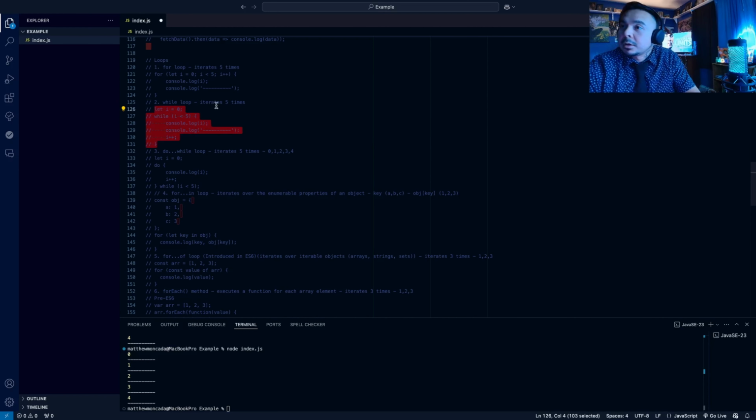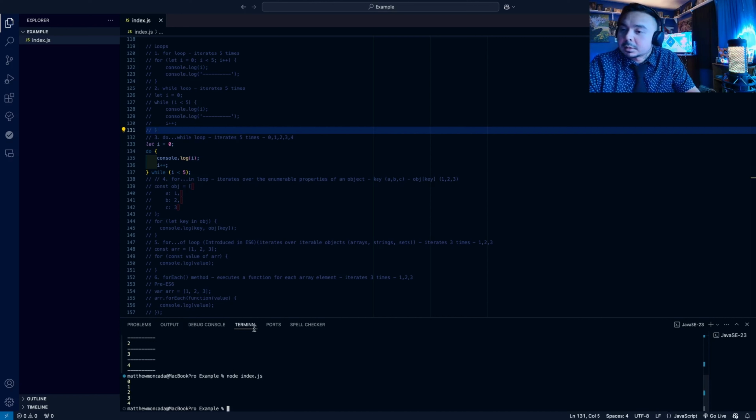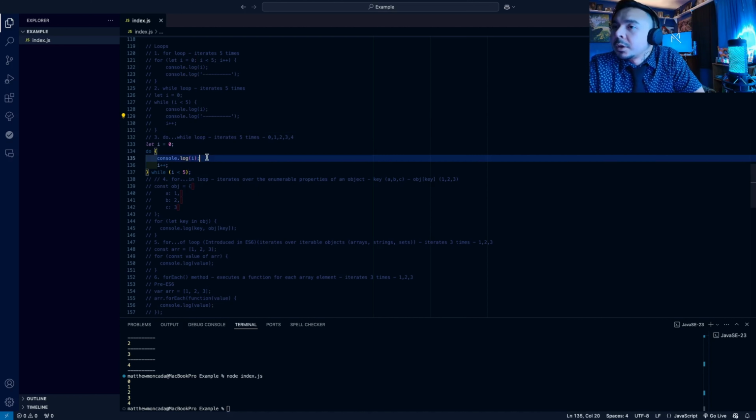Now there's the do while loop. This is similar to the while loop, except in this case, 0, 1, 2, 3, 4. I didn't put this little portion here, but it's basically saying do this while this. So it's almost like the opposite of a while loop. Now I don't use too many of these, but yeah, we have the do while loop.